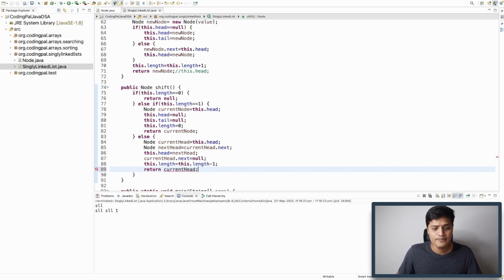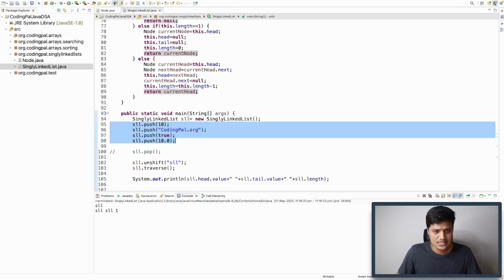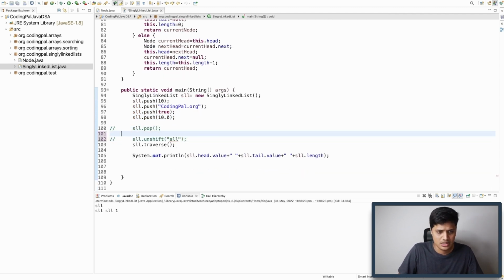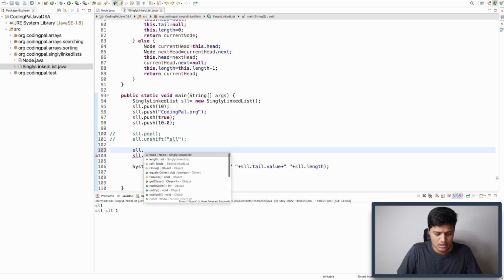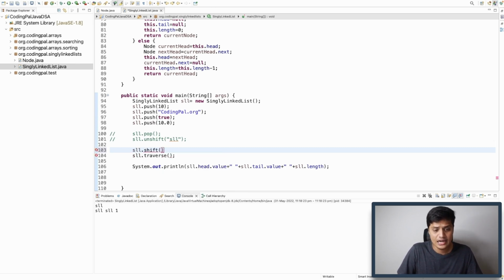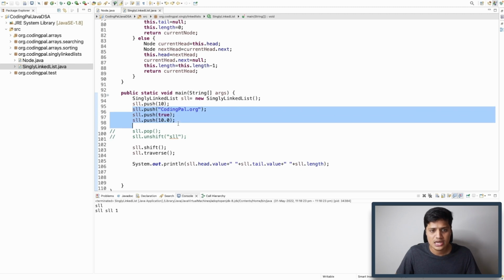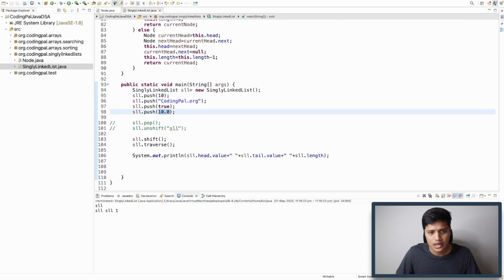Now let's go on and execute this function and see if it is actually working. Let me just comment out this unshift operation also for now. Here we have 4 values in the singly linked list. If I try to perform SLL dot shift, basically it should delete the head node. That is, 10 is the head node in the singly linked list right now, right? So it should delete 10, and the resulting list should contain only 3 values, which are codingpal.r, true, and 10.0. In the resulting list, the head node will be codingpal.r and the tail node will be 10.0.